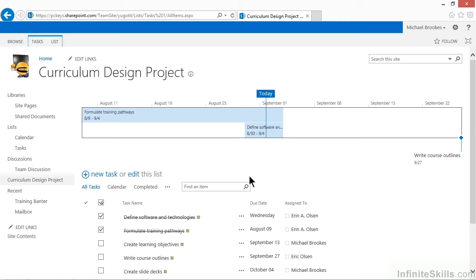The first couple of tasks that are marked as complete actually are on the timeline, and so is the one that says Write Course Outlines. The task that we have that says Create Learning Objectives has not been added yet. The first step is to click the check mark to make sure that we select the task. Now be careful that you do the check mark to select it and not the check box. The check box would actually mark it as complete.